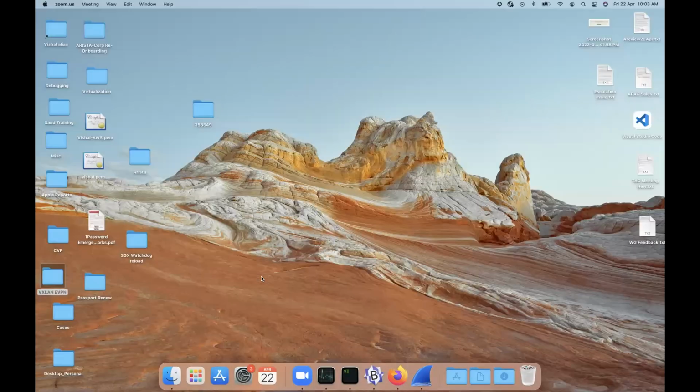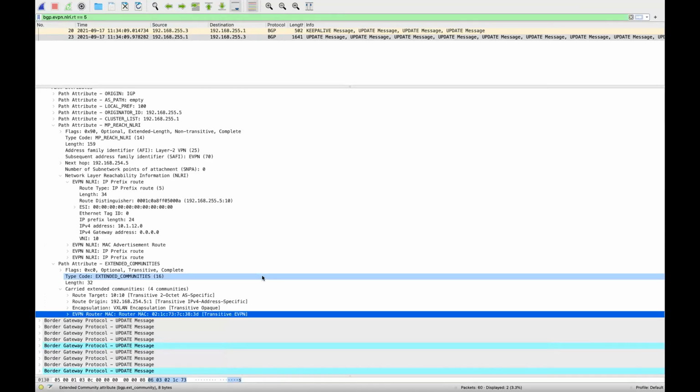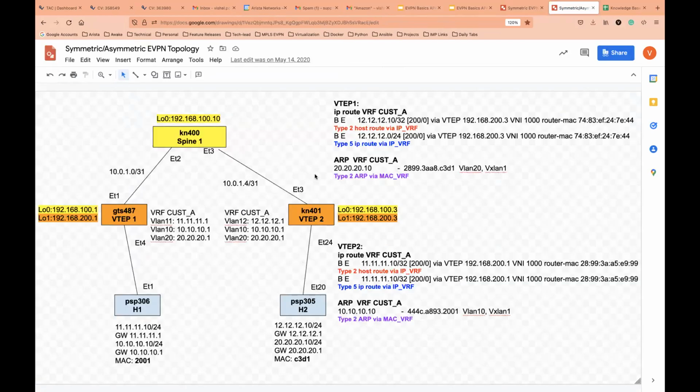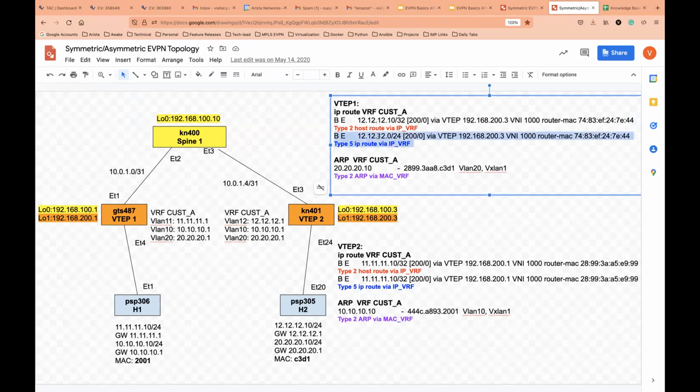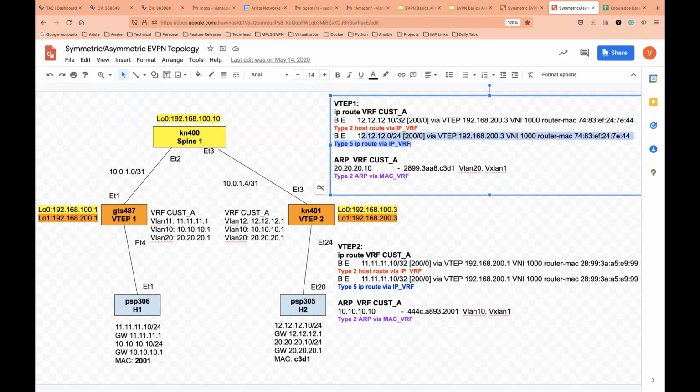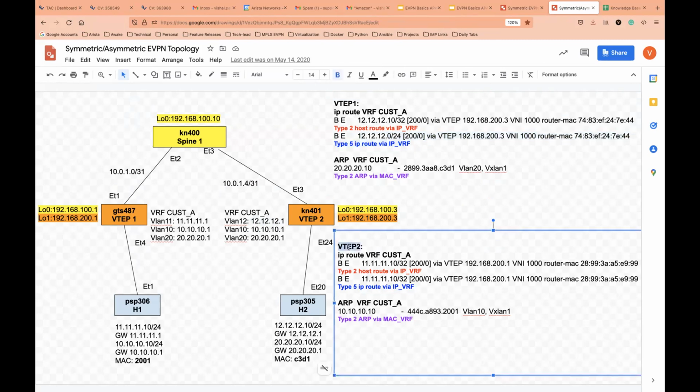So if we have to get back to this, right? If you see here, we also have type 5 route installed for this subnet, 12.12.0/24, which is not common. So on VTEP 1, we install this subnet /24 type 5 route.